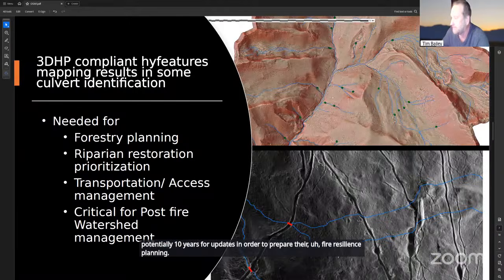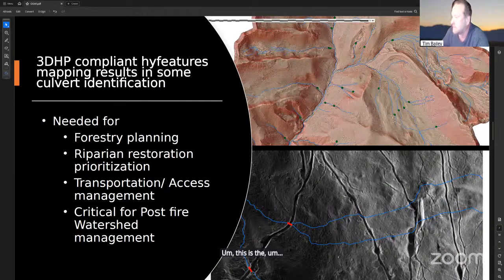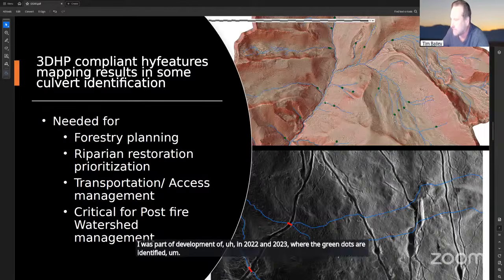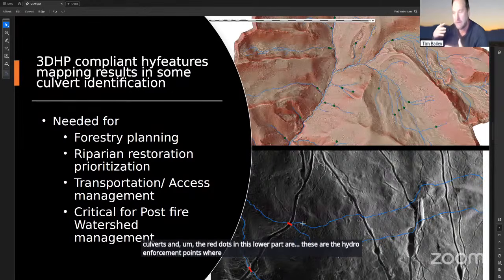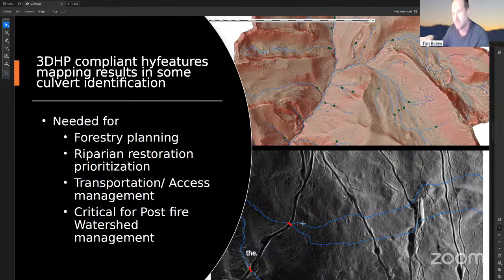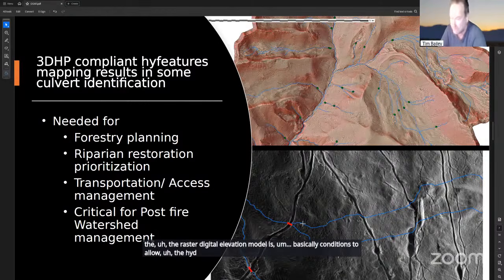This is a USGS client 3DHP prototype that I was part of development of in 2022 and 2023, where the green dots are identified culverts, and the red dots in this lower part, these are the hydro enforcement points where the raster digital elevation model is basically conditioned to allow the hydrologic model to operate.